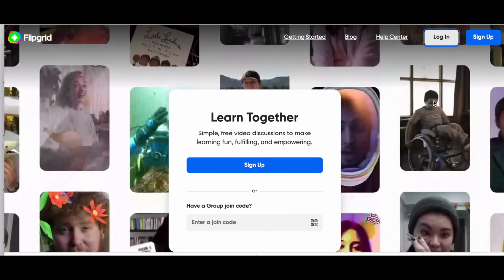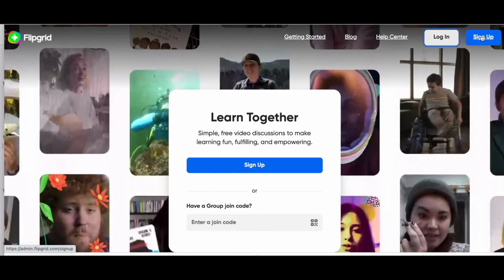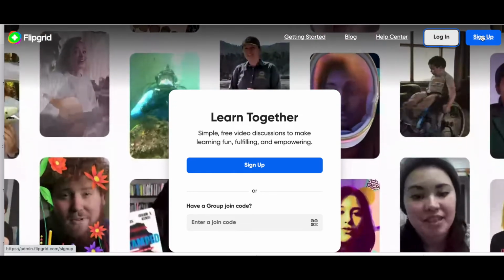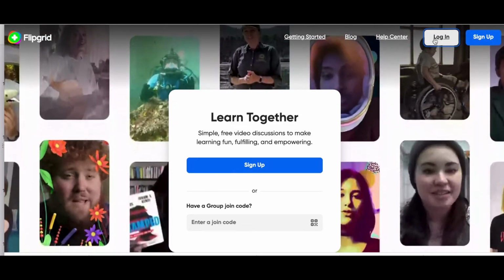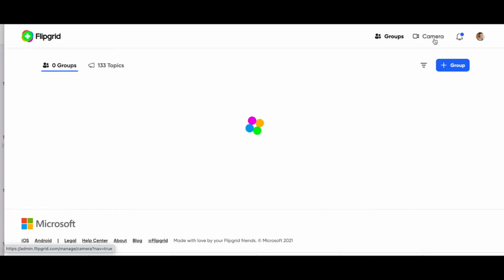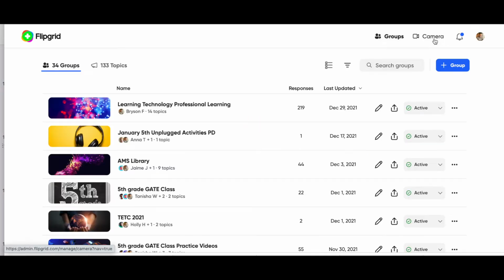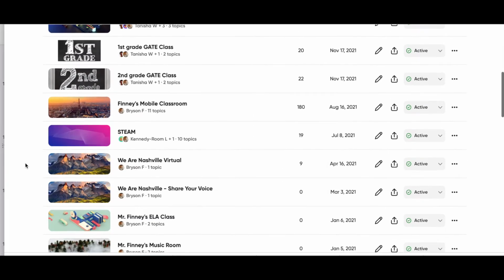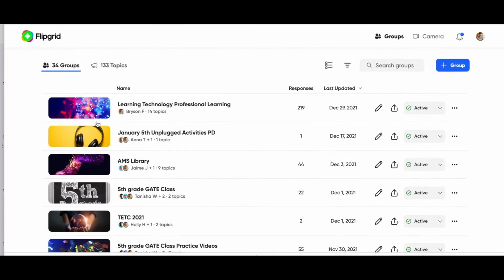Okay, so if you're brand new to Flipgrid, the first thing you'll do is sign up, create your educator account. If you already have one, simply go to login and connect through your email, and it's already connected me and I'm here. Okay, very simple layout when you first access your dashboard in Flipgrid.